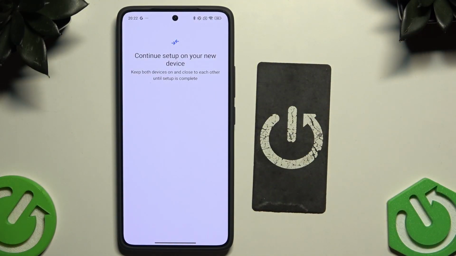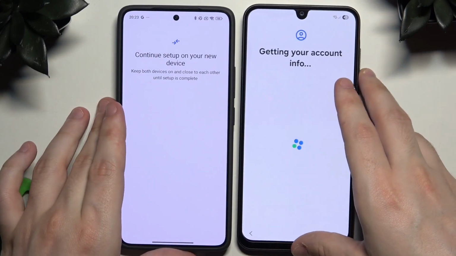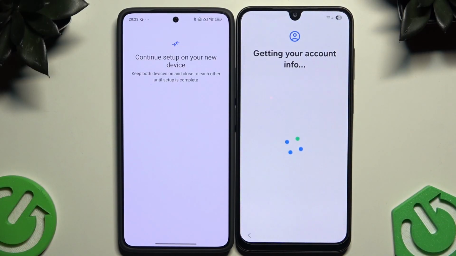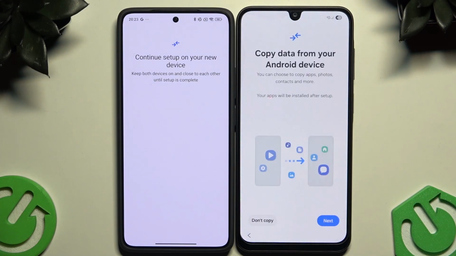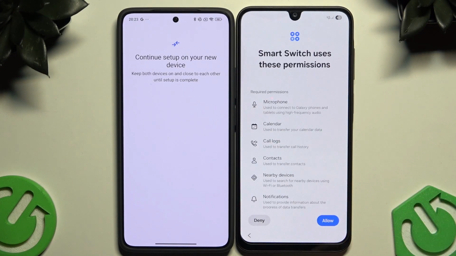Just give me a second. Alright, then click on next. The copying account process is still going. Okay, and now we have copy data from your Android device. So let's click on next. Agree to transfer data. Click on allow.